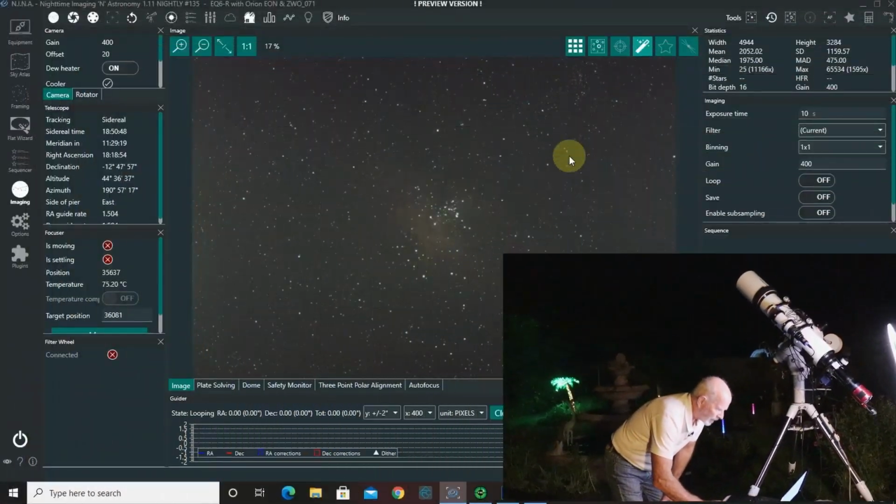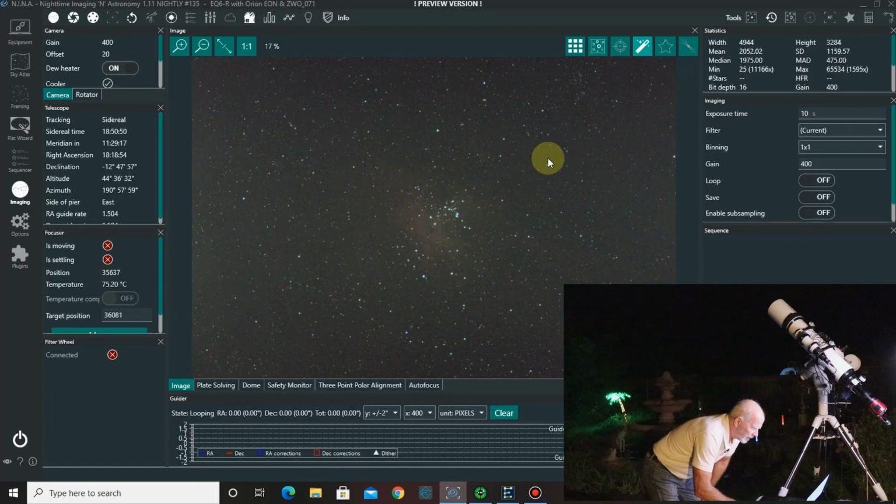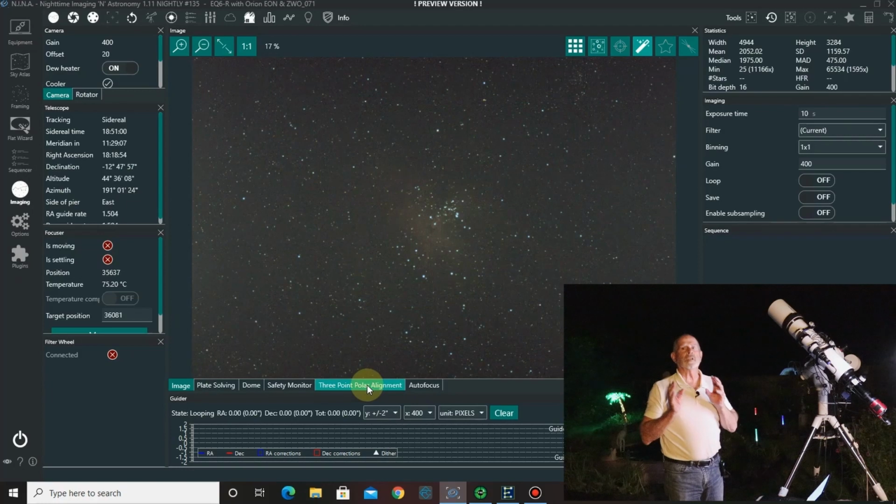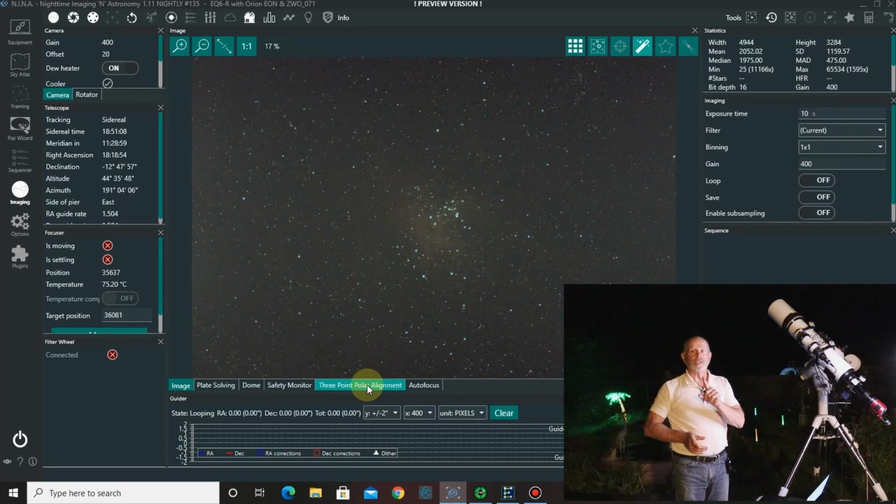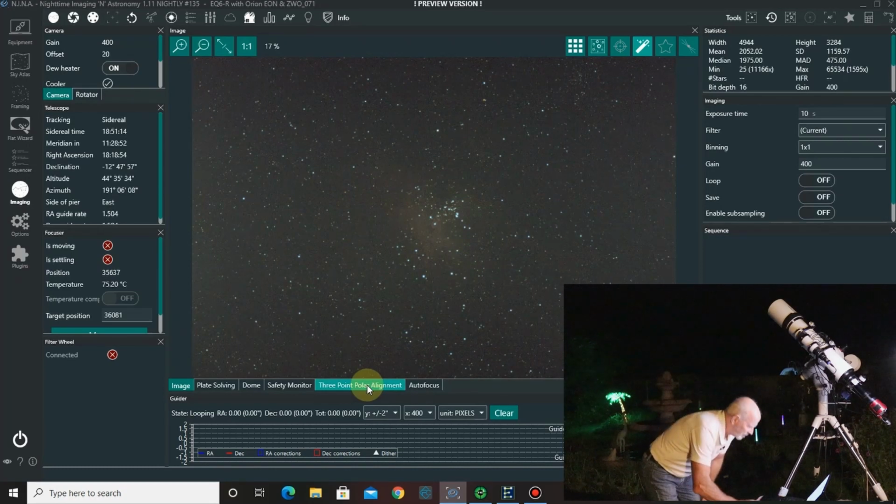Here we go. Over here in N.I.N.A, the 3-point alignment is right over here, but I already have it down here. So it's right here, 3-point alignment. Right now, I have the telescope pointing at M16, the Eagle Nebula. It's not pointing at the North Star or Polaris. So let's take a look, see if we can polar align this telescope looking at the southern sky.